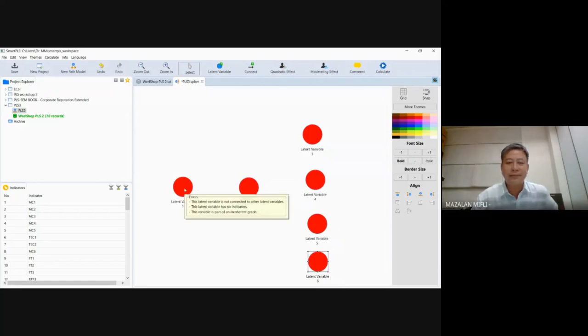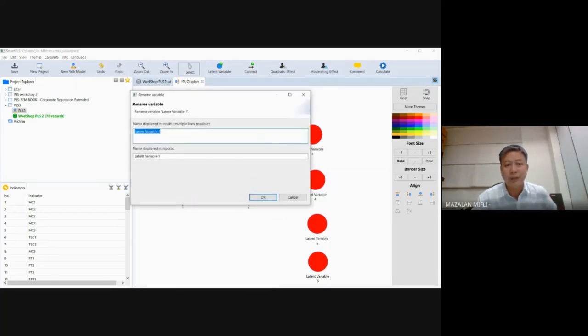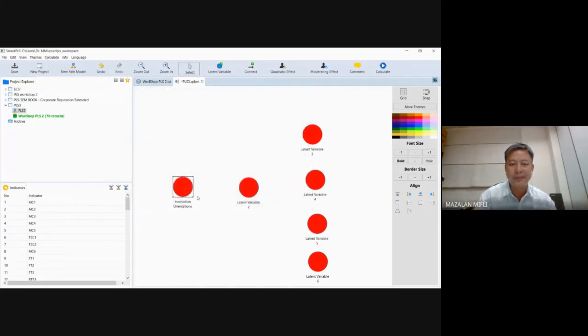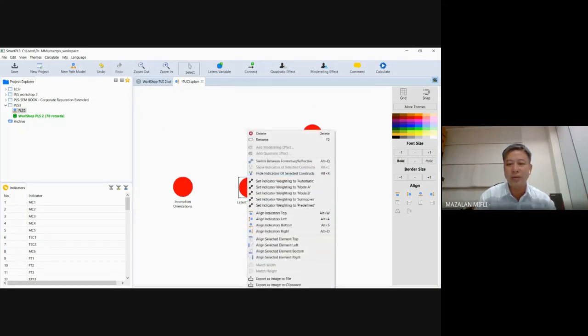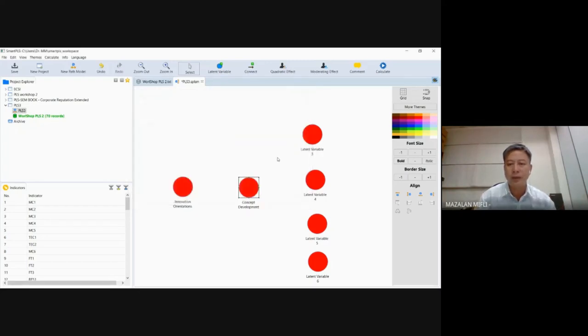Then we need to rename these. If you right click here, bring your cursor here, then you right click, you can see the tables here. Then rename. So I put here Innovation Orientation, and press okay. There you go, we changed that. Same thing here, I'm just going to do it very quickly. Concept Development.